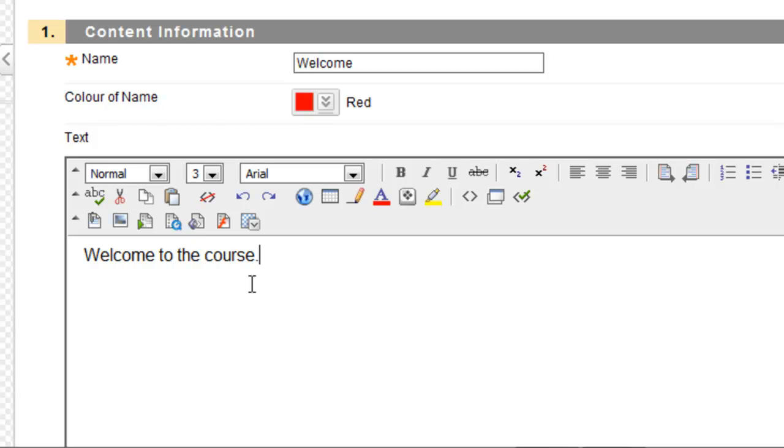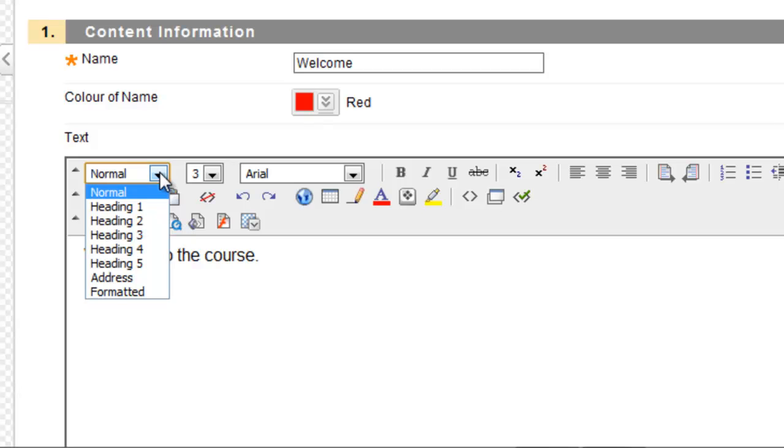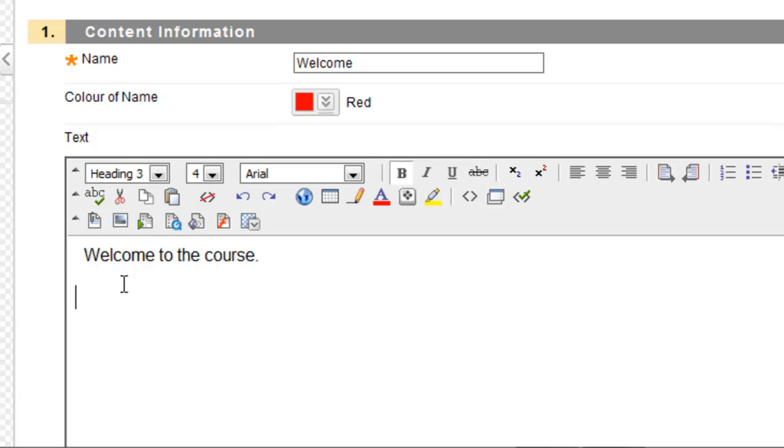So there's a short welcome. I'm going to go down onto another line, and this time I want to change the format of this. So here it says normal, and this is the text style. I'm going to select header 3, and now I'm going to type "things to do". When I press enter again, I go back to the normal setting.